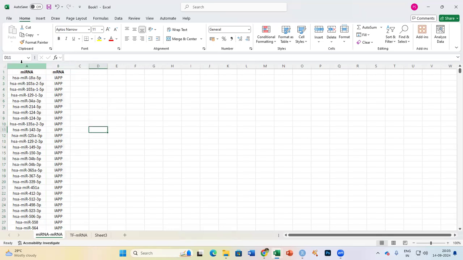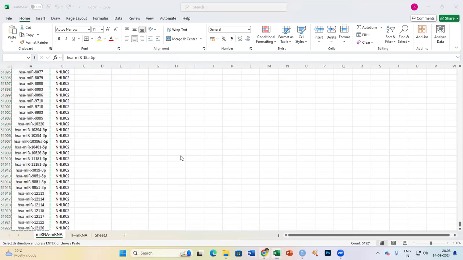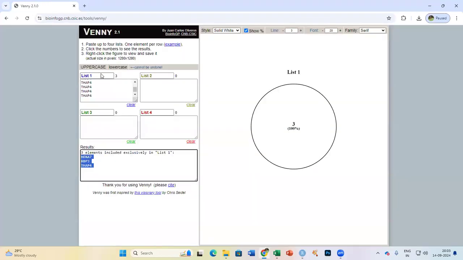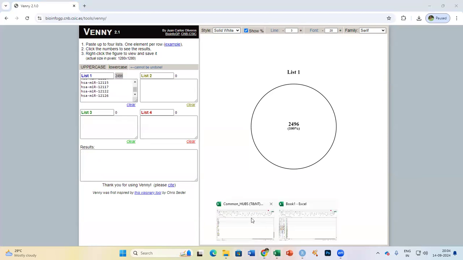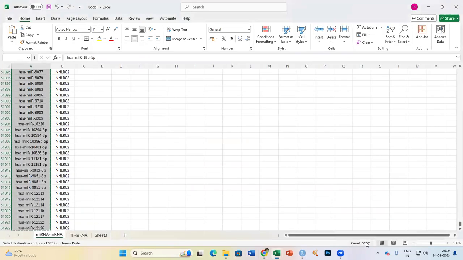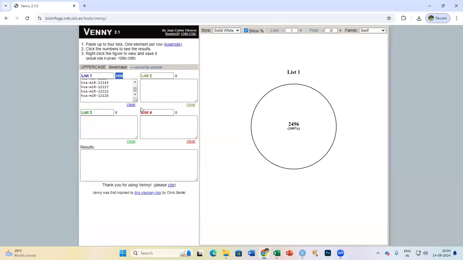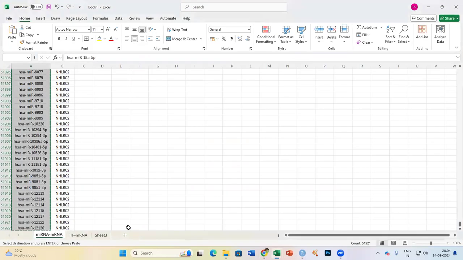So suppose first we take the miRNA mRNA sheet and copy all these miRNAs and paste that in Venny, clear the older sheets. And so as you can see, the unique ones are 2496. As you can see here, there are 51,921, but it is actually not that because it's repeating internally many times. So the total number is 2496 in case of the miRNA mRNA.